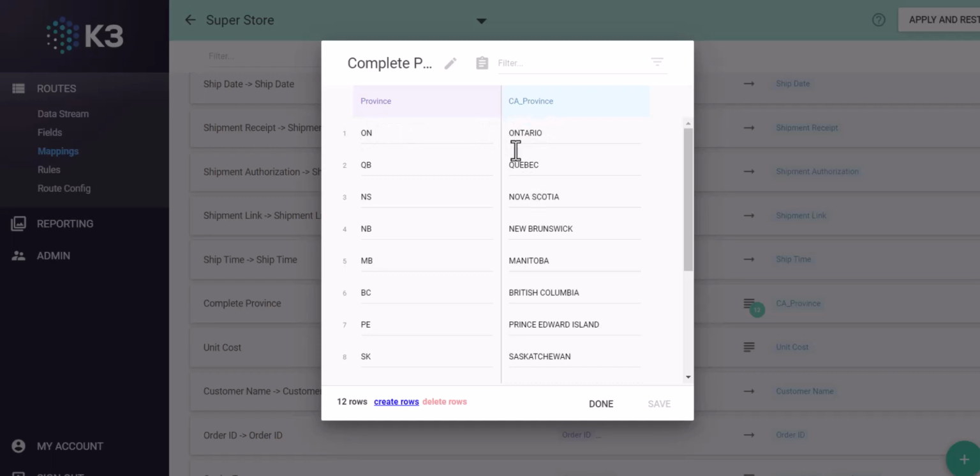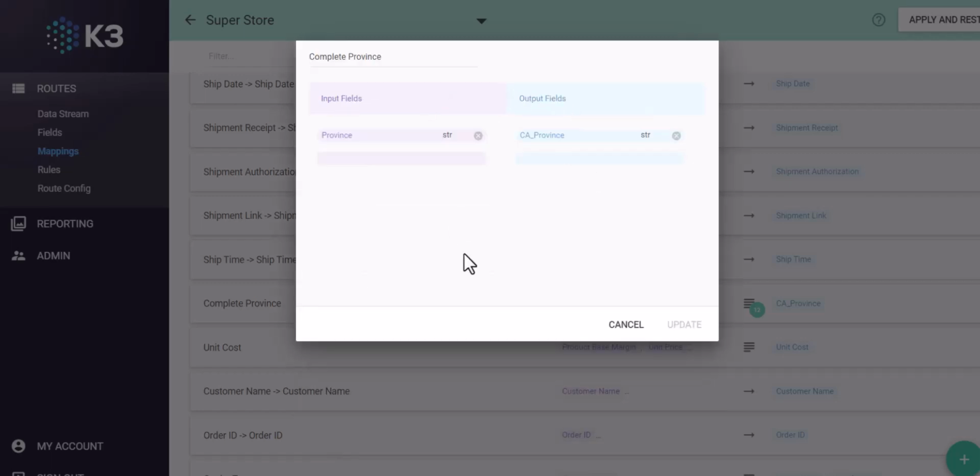So the data is streaming through K3. K3 is reading this data. When it sees a province of ON, for example, it automatically sets CA_province as Ontario in all caps. Of course, this is a simple one-to-one mapping.